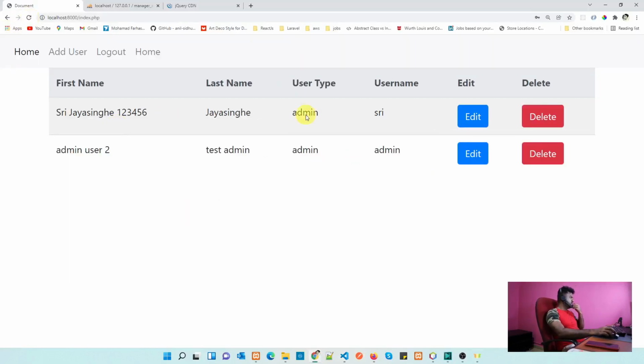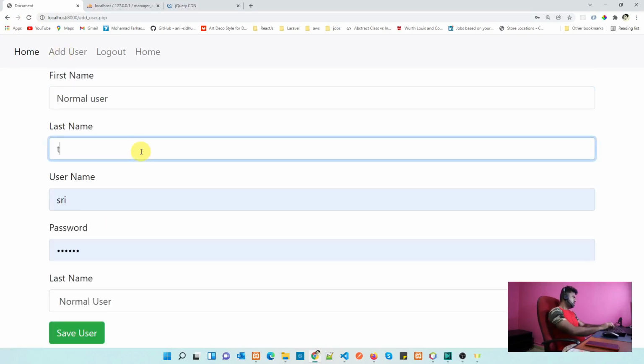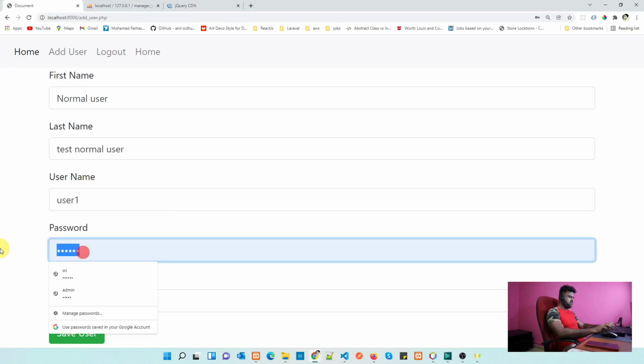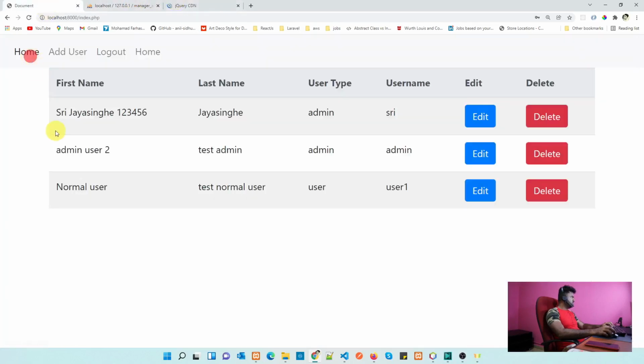Let's create the normal user as well. Test normal user. Let's say user 1, and the password is 1 2 3 4 5 6. Normal user. We select normal user. Let's go to home. You can see that the normal user is also created.